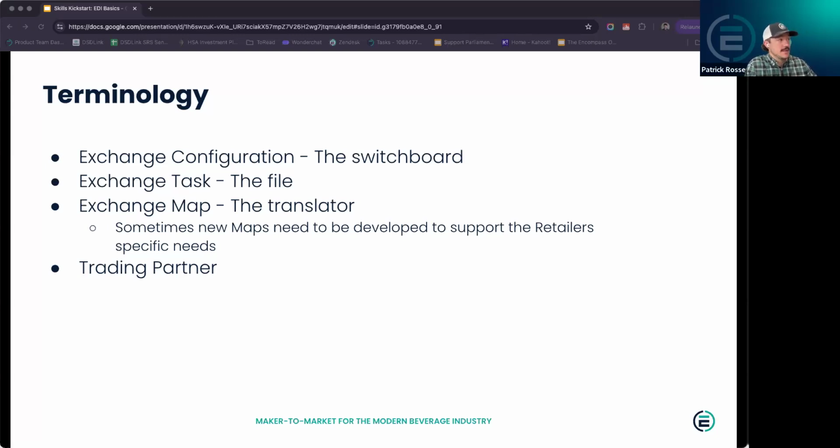Exchange map. The analogy here is a translator. This tells the system, for inbound files, how do we translate this into Encompass data language? And for outbound files, the map will translate it into the language so that your trading partner can ingest it.